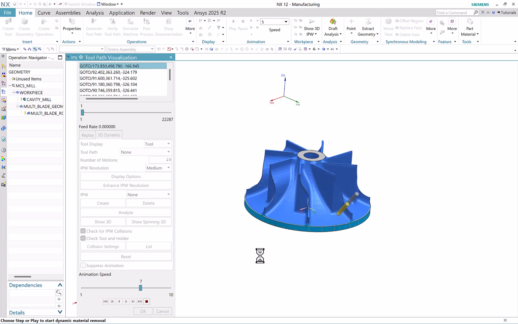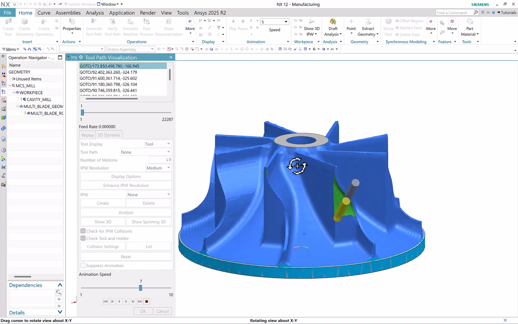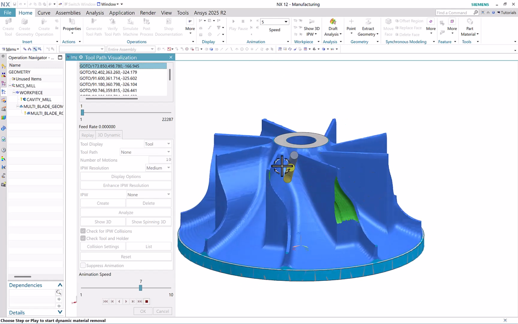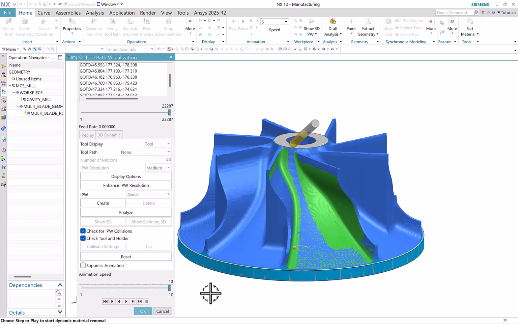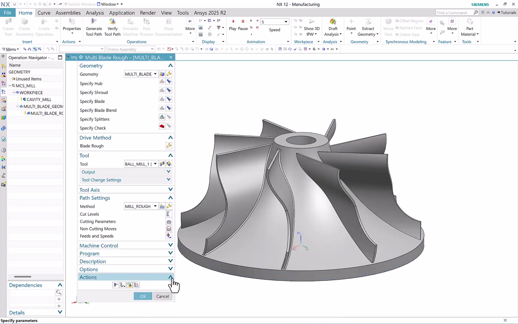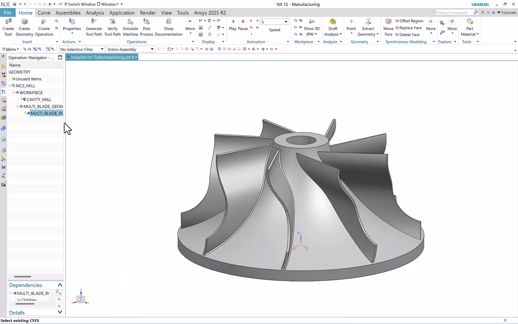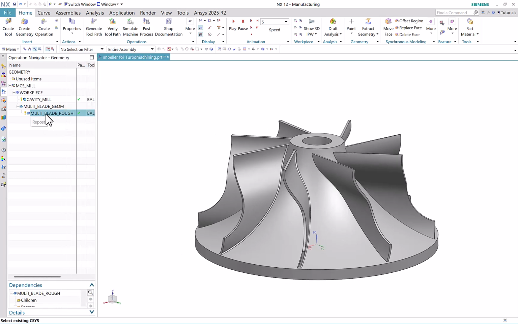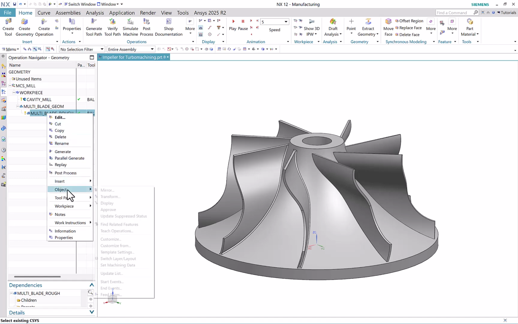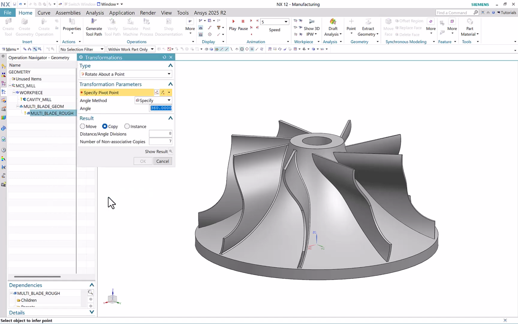Let's play. So you can see there it is doing the blade rough operation. So the blade rough program is completed. Now we want to create the same program for all the remaining blades. So here we'll transform this operation. We'll select this blade multi-blade operation, right click, go to object and go to the transform option.